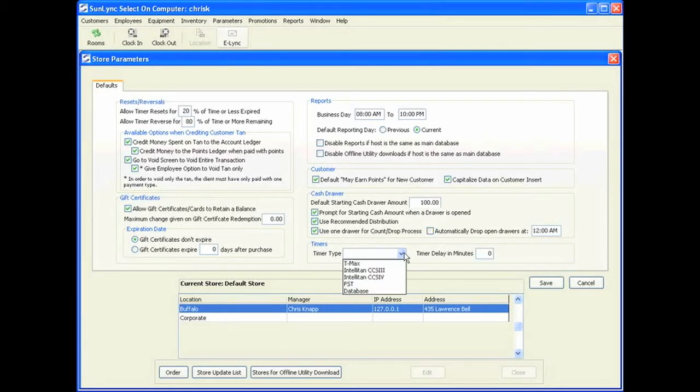Timers. What timer's in your salon? Mine is a T-Max, and I have a timer delay of 5 minutes. I'm going to click save. I'm going to save all my settings.